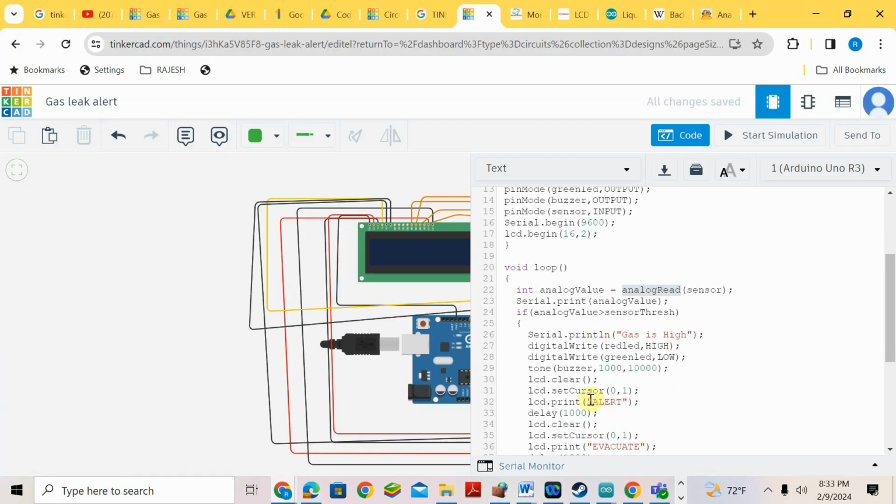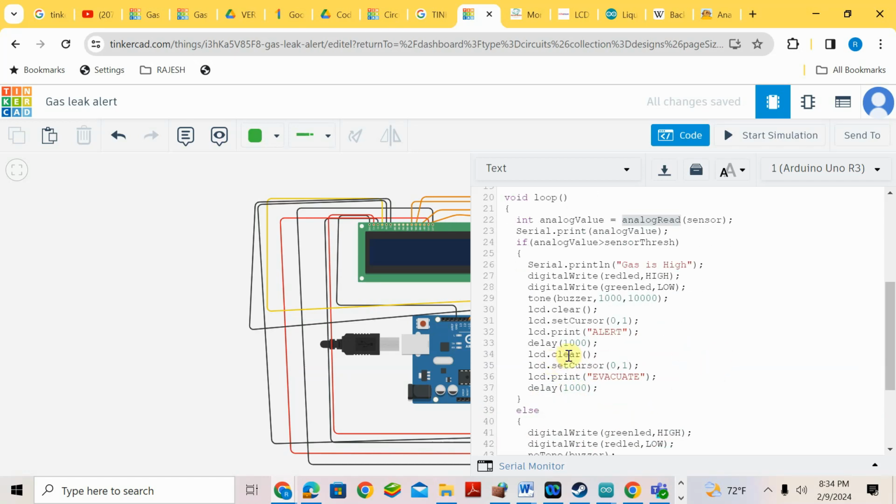Okay, lcd.setCursor. Then what I'm going to do after setting the cursor in the top, bottom, left or right, we are going to print the value "alert". Then delay 1000 means take a pause for 1000 milliseconds. Then clear the LCD, then set cursor 0, 1, the same position, clear the messages. Then we have to put "evacuate". First you put the alert message, then it will show evacuate. Everybody should be evacuated during that time. And delay while the gas is high.